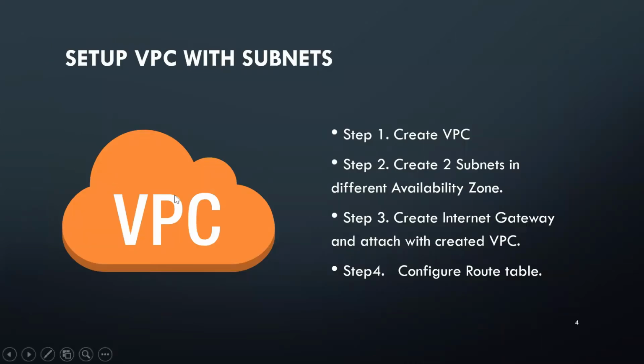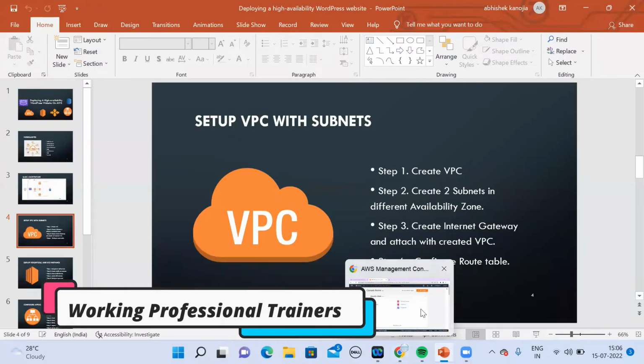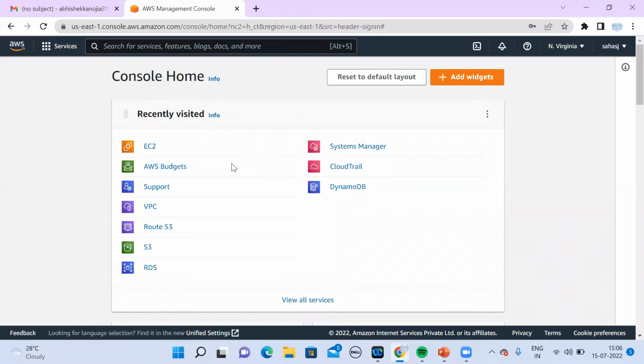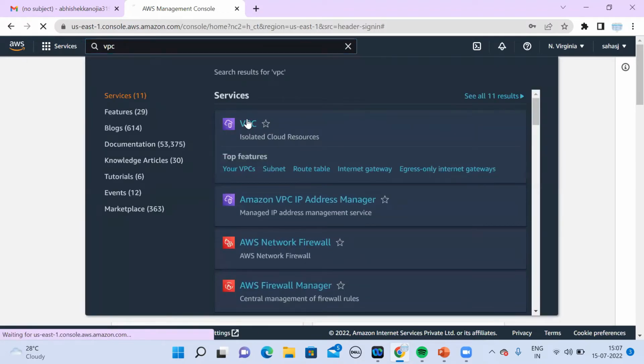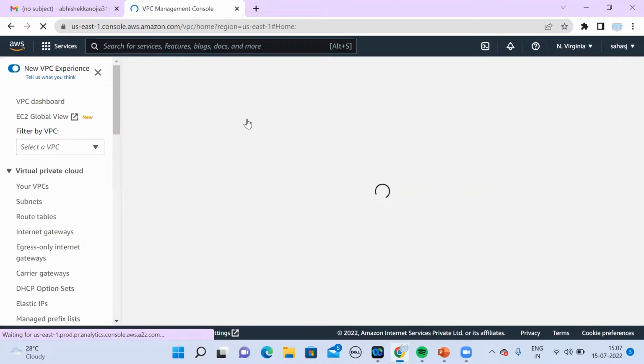First we need to create a VPC, which means first we need to create a network. So let me go to the AWS console. I'm going to deploy the highly available infrastructure on AWS, so you need to log into the console and first create a VPC. How do you get to the VPC? Just search here for VPC, virtual private cloud. In simple terms, it is a logical network.